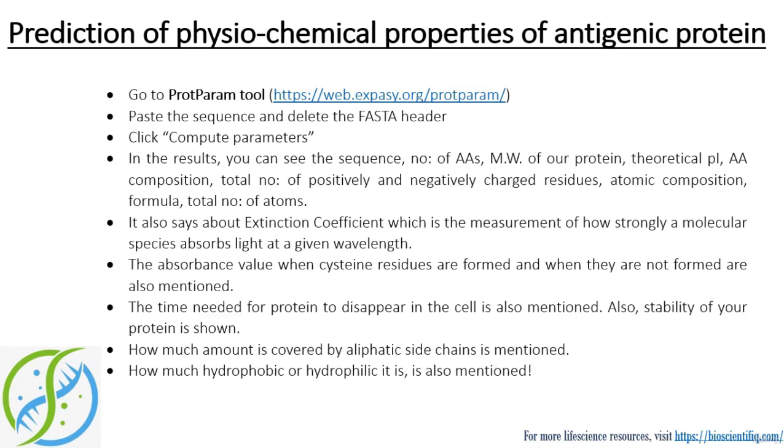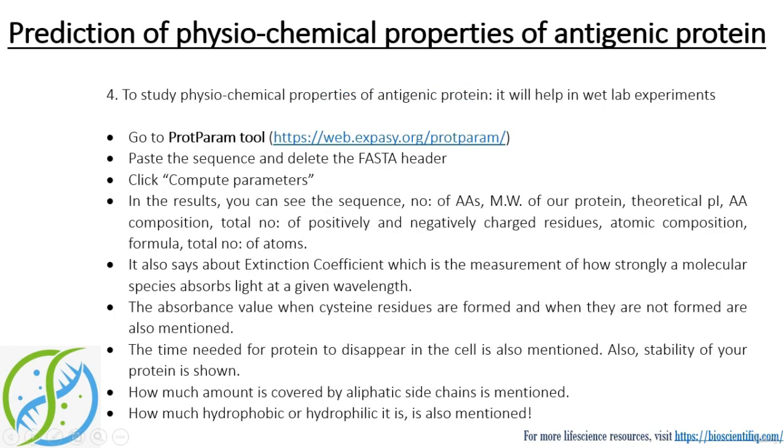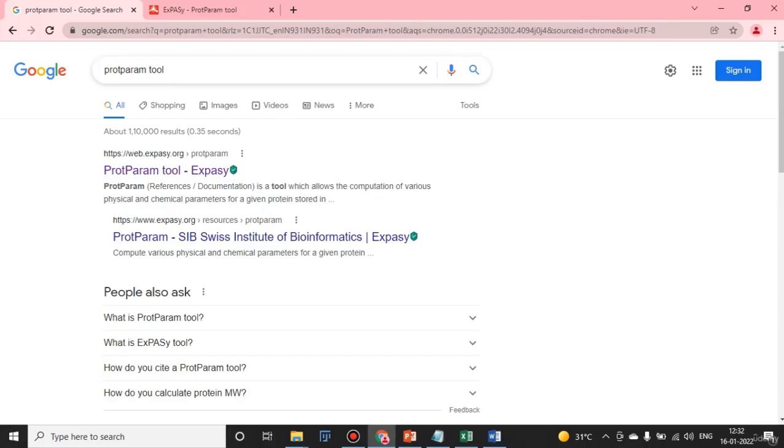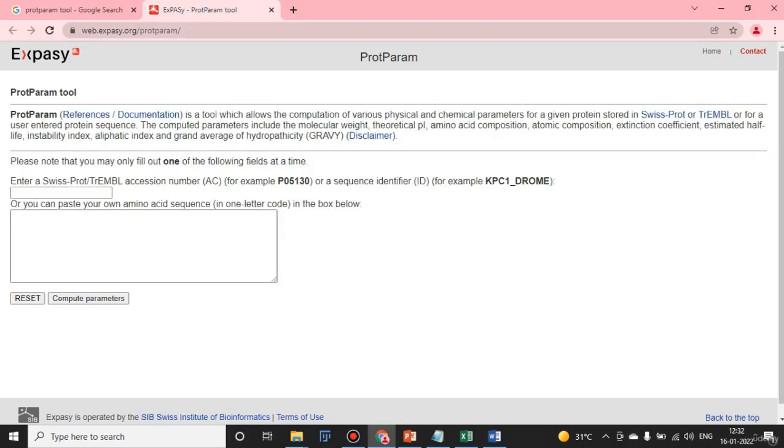So here also let's go with the 2 servers. First go to the ProtParam tool. After going to the ProtParam tool, you just have to paste the sequence, delete the FASTA header and click compute parameters. So let's go to this particular tool and proceed with the other steps. Either go to the link or search for the ProtParam tool and click on the first result, which says ProtParam tool ExPASy. So this is our site.